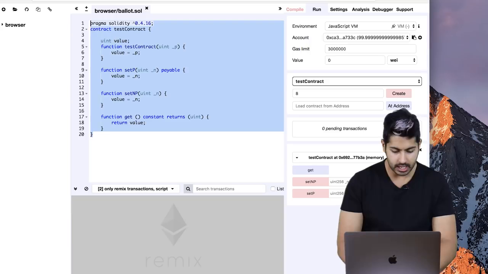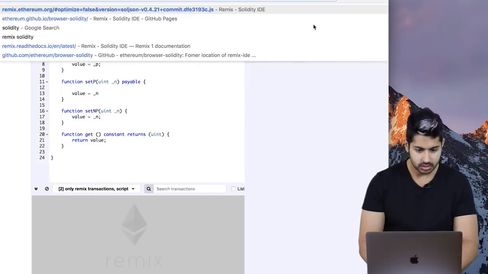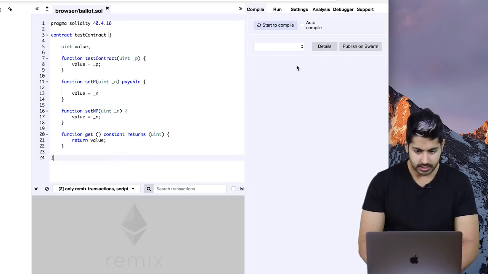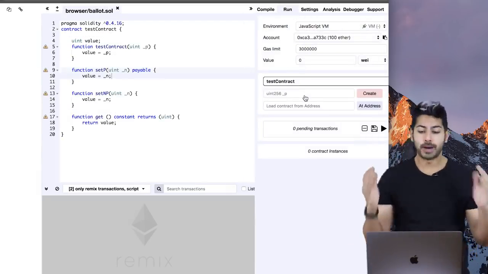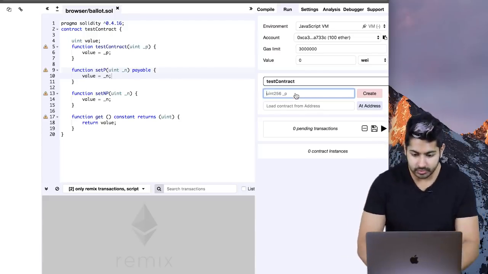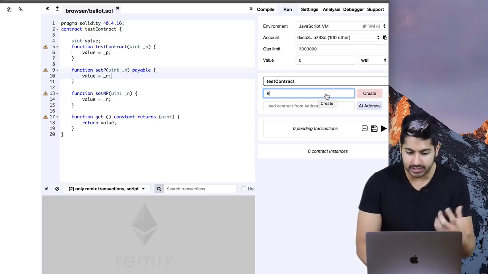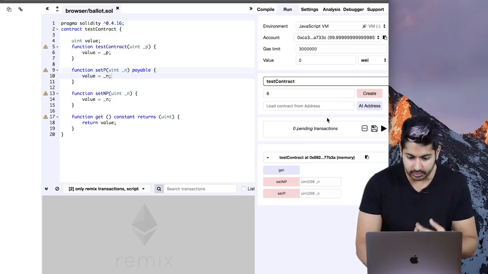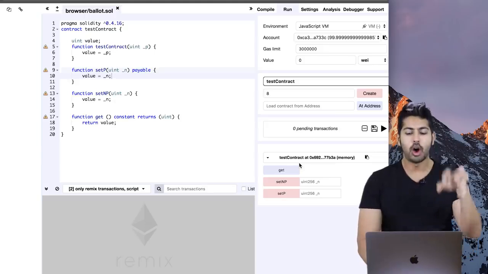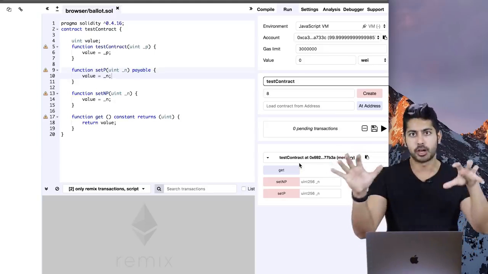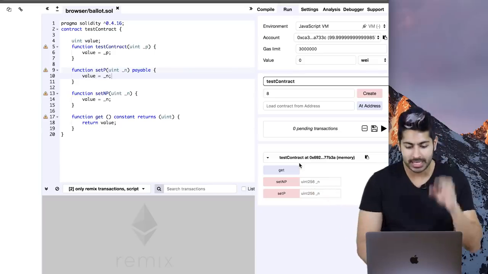So let me go ahead and refresh this page, and then say, start to compile. Okay, so now I've compiled it, and now I can create some value for this. I'll say, well, here's the value I want to add to the test contract object. Create. So I've initialized this test contract object. It now exists on the Ethereum blockchain. This is a test blockchain. It's not the production blockchain, but now it exists.